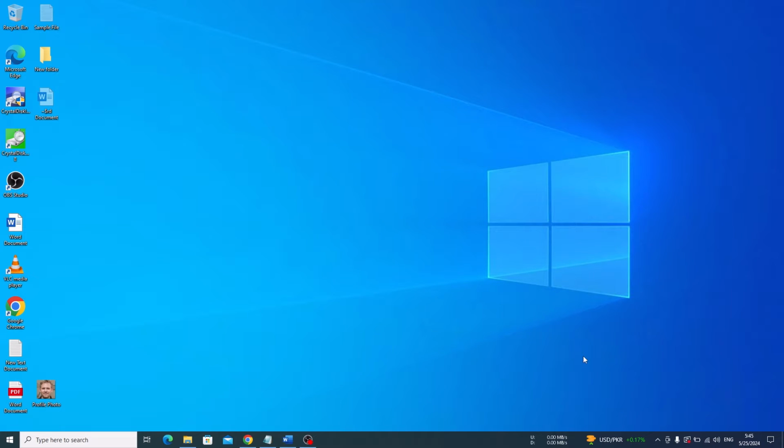Hi, in this video I'm going to show you how to split screen on Windows 10. Splitting the screen in Windows 10 enhances productivity by allowing you to work on multiple applications simultaneously without constantly switching between them. So let's start the video.